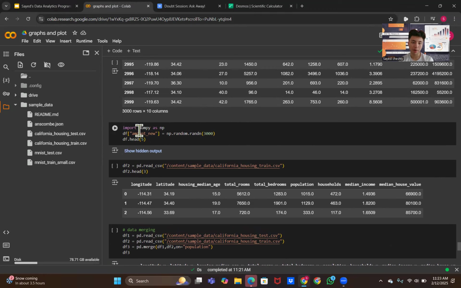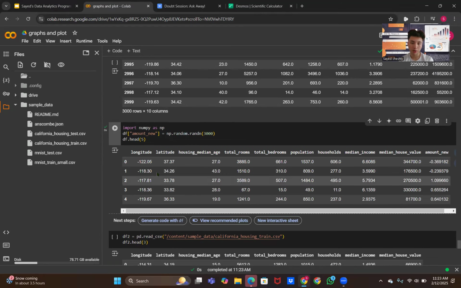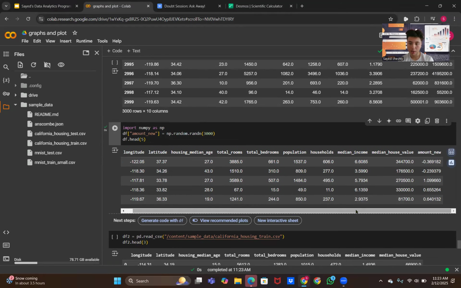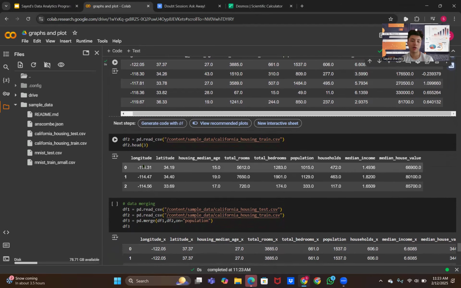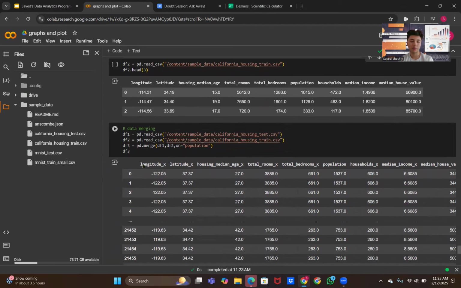numpy as np, df amount new, np random order. Now if we go, this is what we get. So now beside amount, we get amount new, the same thing, but we times it by 3000. And it only shows us 5 columns when we do head. So now we're going to talk about how we can do data merging.